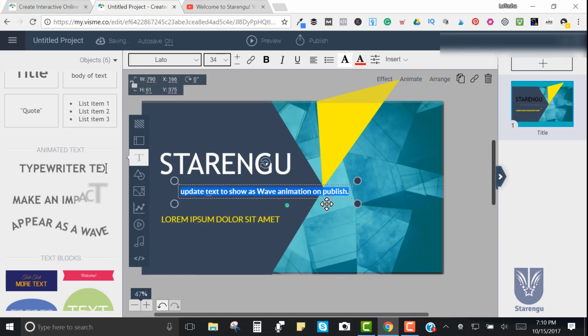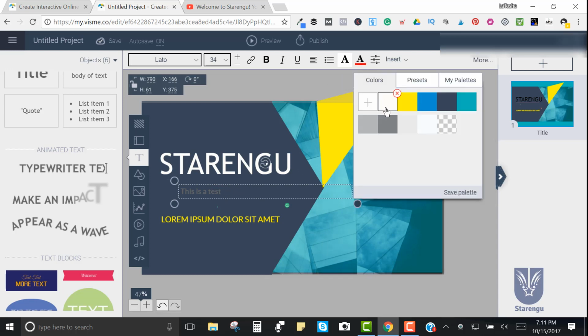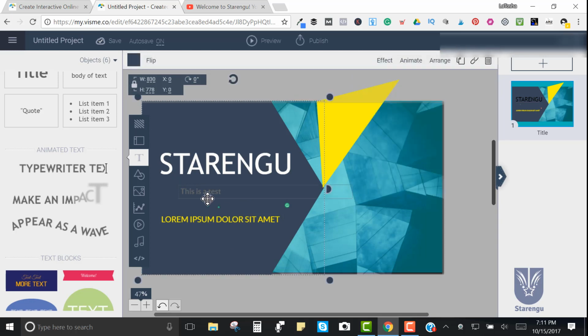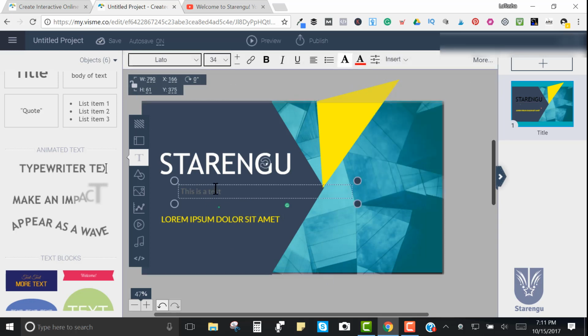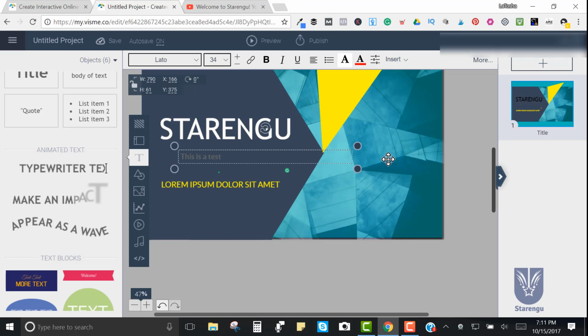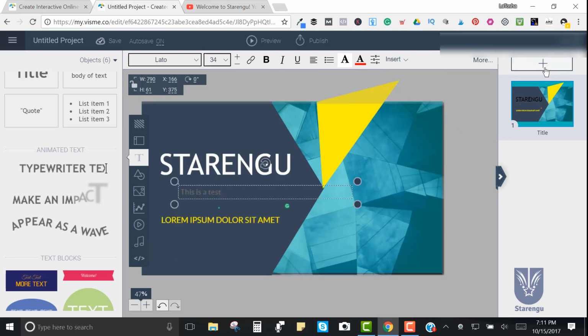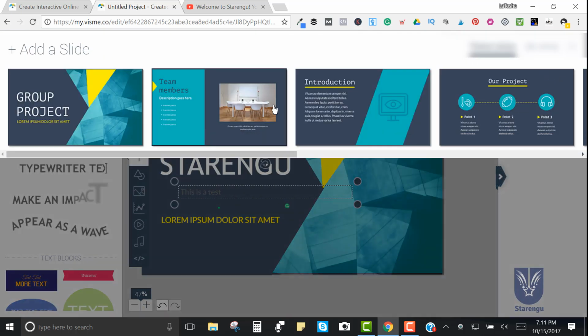Just going to put this is a test. Okay, I can do that too. And I'm going to change the font color on that as well. Okay. So that way it could appear as a wave when I go to present it. And if I wanted to check out the other pages, guys, all I have to do is click on this little plus sign, and that enables you to add slides to your presentation.